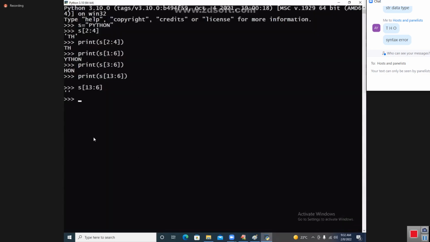Let me go to another way. Now, my dear students, carefully follow. S is equal to "Python". Now I am writing print of S of -4 colon -2.